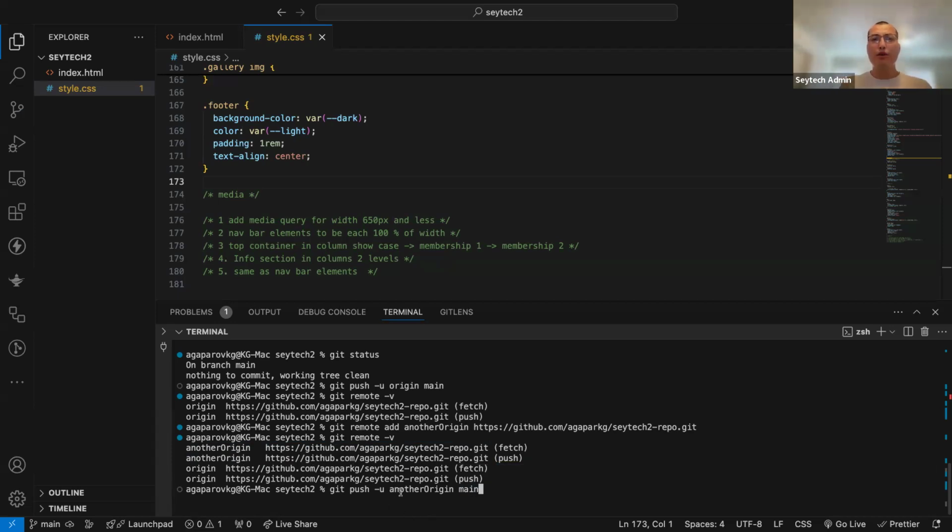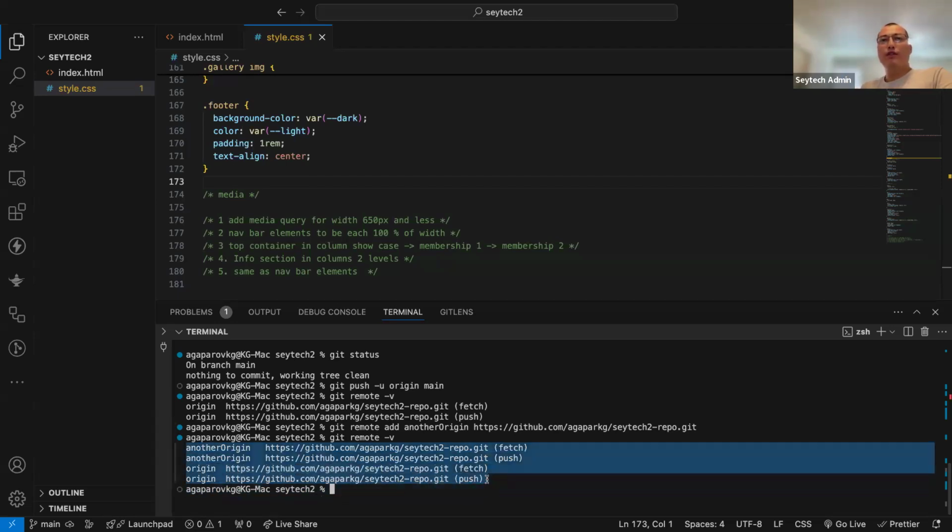So now git push -u another origin main. All right, so we don't want that, definitely. Okay, in my git remote -v, I have two remote repos that my local repository is connected to. So right over here, how can I remove this one right here? That was just a fake one.